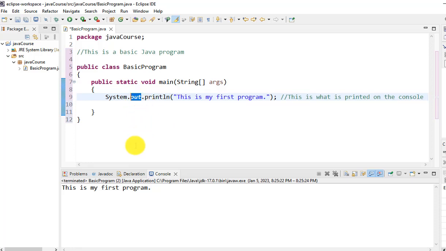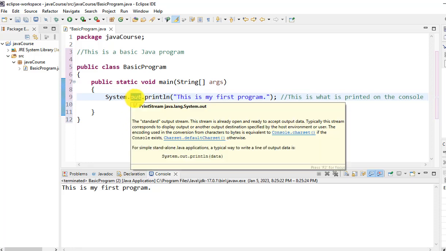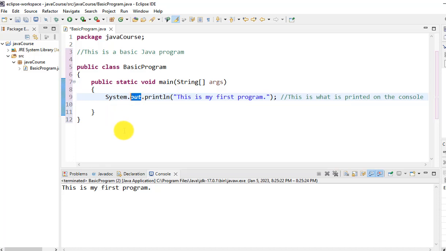So out is an object that belongs to PrintStream. Let me put the cursor on out and see something. It says PrintStream again. So you see, the out is an object and the println is the method in the PrintStream. Is this confusing? Let me try to say this here. PrintStream is the class and it has got a method called println, but to use the println, you have to create an object. And the name of that object is called out. So the object has already been created there, so you just call it.